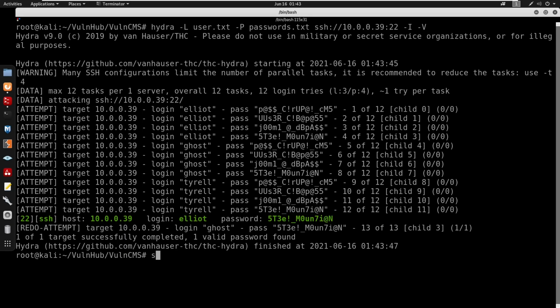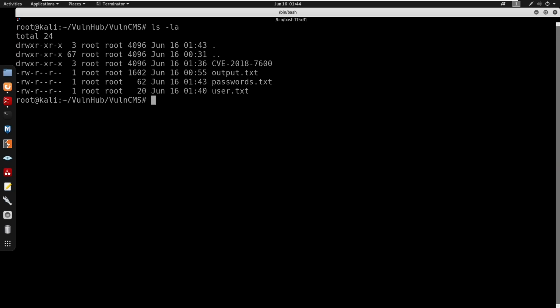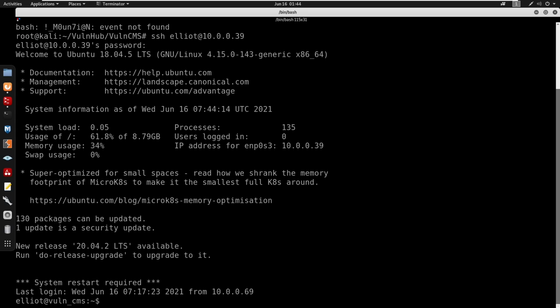So we'll try to SSH. I believe SSH is open. We'll just do like a netcat -nv on 10.0.0.39 port 22. Port 22 is open. So I'll just echo that out. So we do SSH Elliot at 10.0.0.39 for this password, and we do get login success, right?